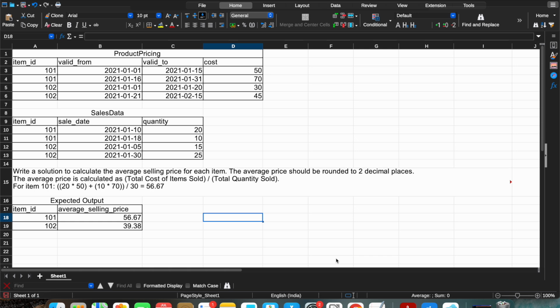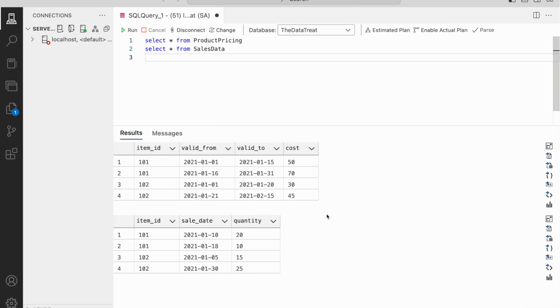Let's go back to our query. So these are our two tables, just like we discussed in Excel. What we will be doing first, in between these two tables, is an inner join, because we want to have all the data in one place, right? So let's first do the inner join.